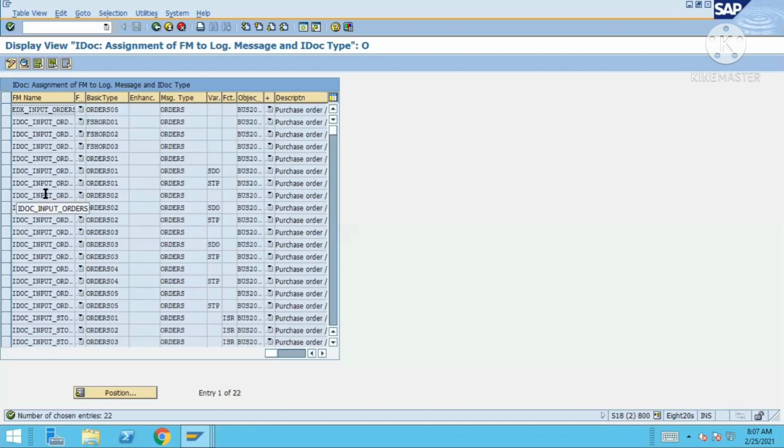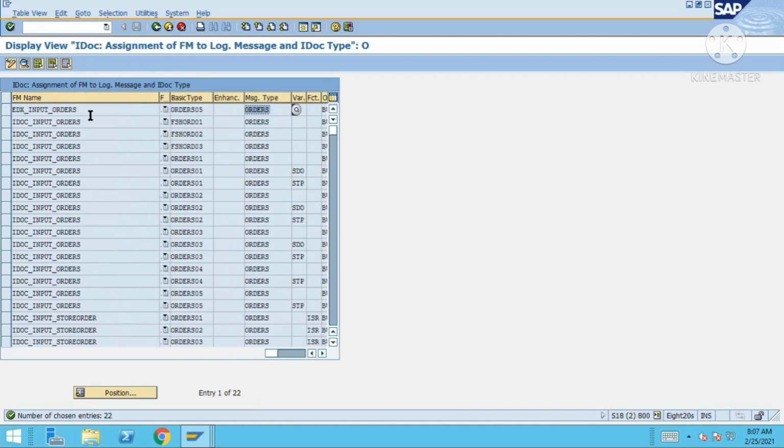Choose. Okay. And now you can see that for these orders, I'm having the function module name over here, this EDI input orders. You can see that there are many function modules. Which one is going to be suitable for me? So now I will check for the message type and basic type combination, because multiple function modules are there. So I'm going to check the message type and basic type combination.